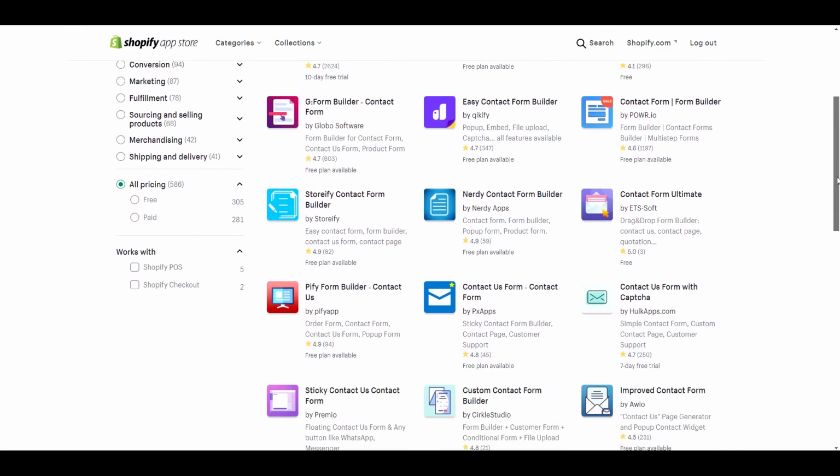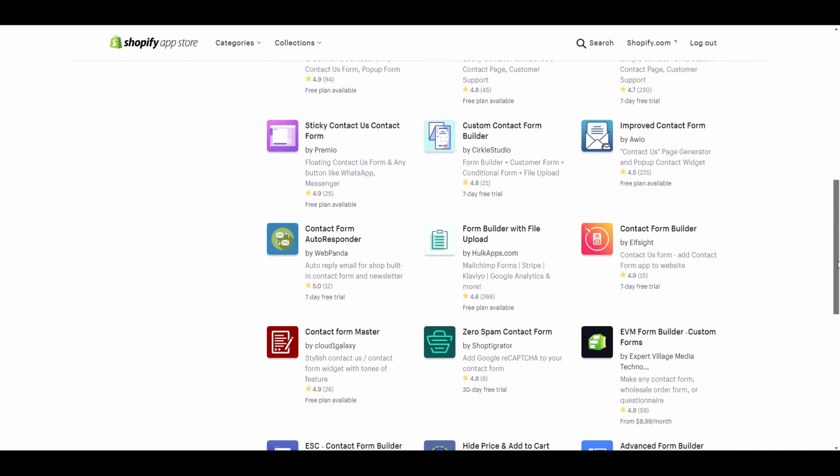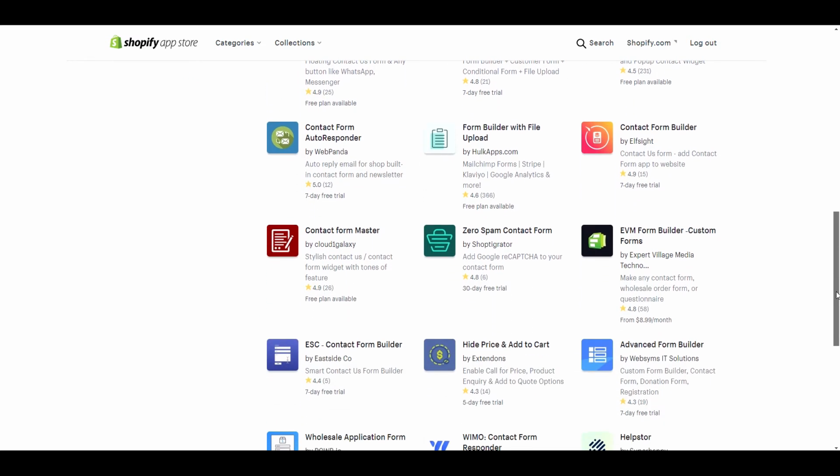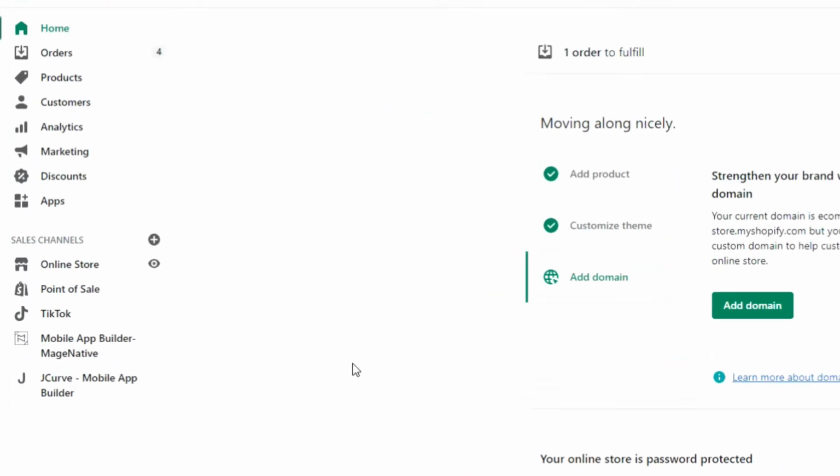All right, so the first thing we're going to do is get an app. I've looked through a few different options and I chose this one because it's highly rated, it's easy to use, and unlike a lot of the other apps out there, you aren't limited to using it during a trial period. All right, so let's get our app.